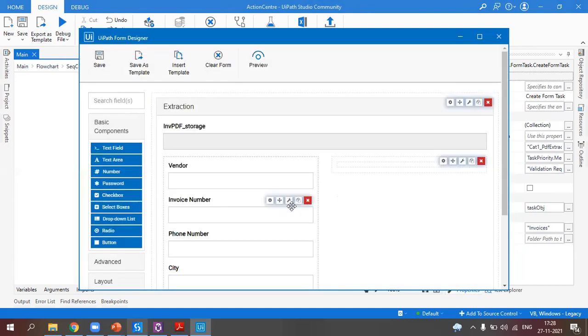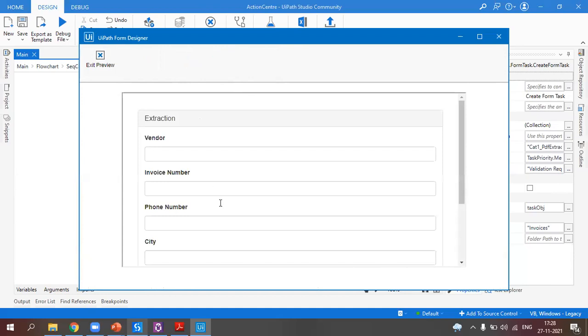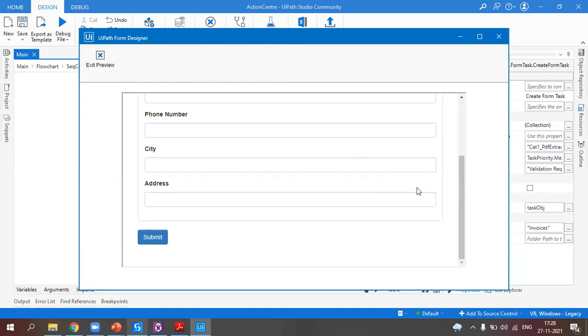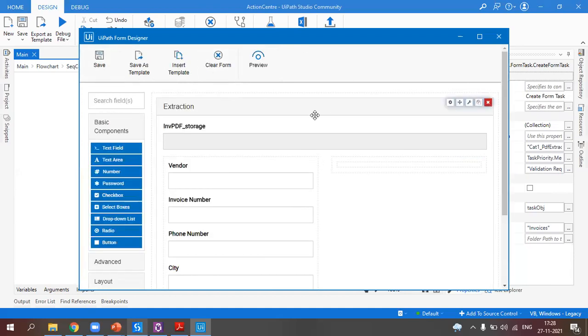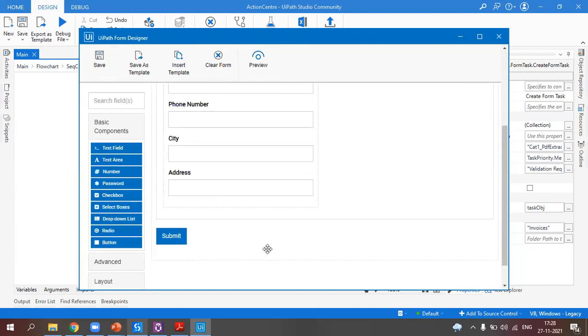And the next one, managing forms. These options are used to manage the forms. You can save it, save it as a template, clear the form, and then click to preview the form which you designed. You can just click on preview, and it will show how it will be displayed in Action Center. That's about the form designer.